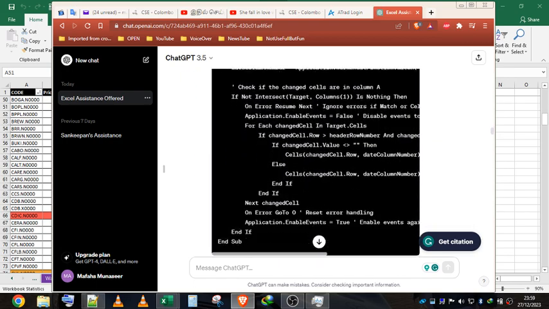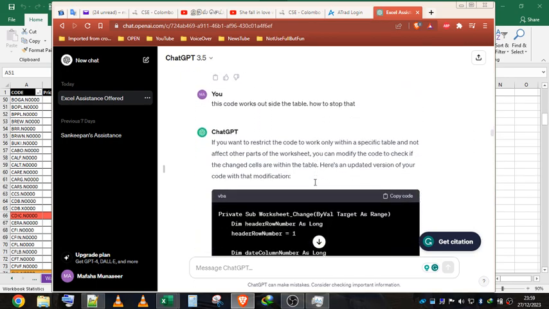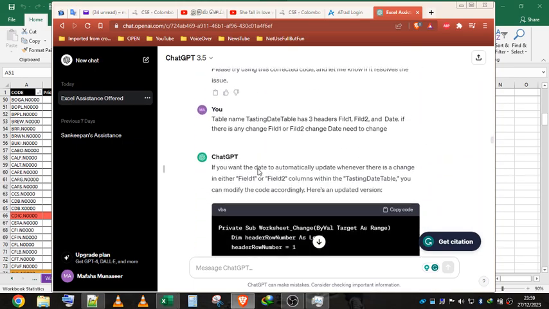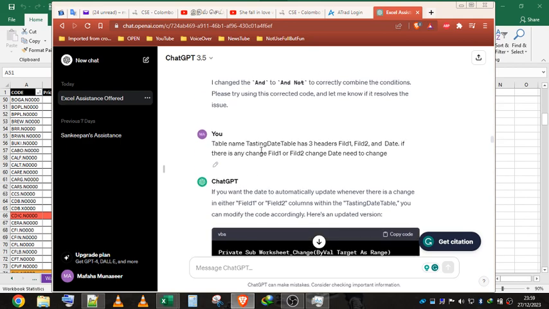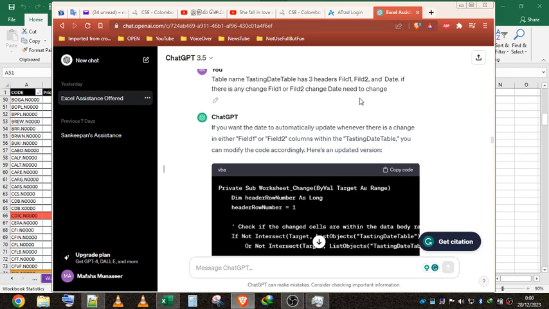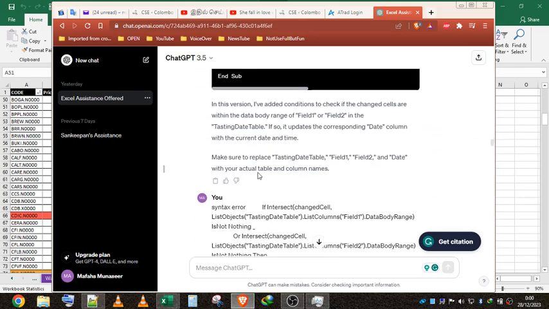After a while I tried to sort out that problem, but it's still not working. After running the program a few times, I couldn't sort it out and started typing again. Okay, this time I gave the scenario: a table name with three headers, field one, field two, and date. Now if any change happens in the fields, I'm mentioning that the date needs to be changed.